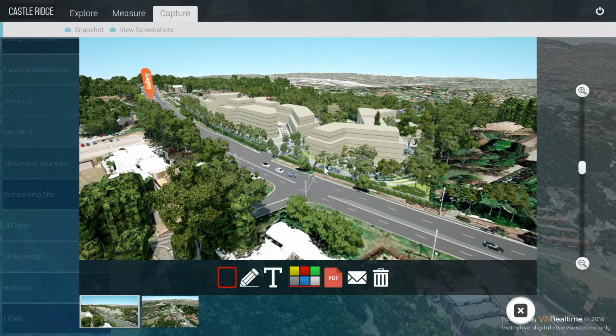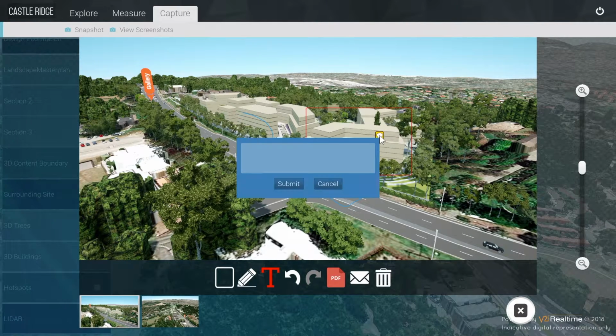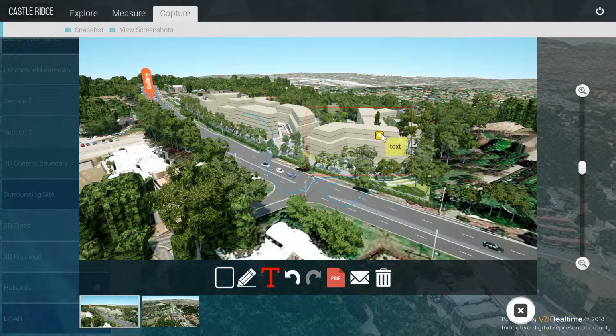You can annotate these, for example drawing a rectangle here to highlight, say, this building. You can use the scribble tool, select the color and freely scribble around on this perspective, and also add a sticky note, a text annotation that will then be located in the image. You can export this as a PDF here, which will have a white boundary, or email it to yourself. In this case, there will be a Castle Ridge branding around these images you've taken.